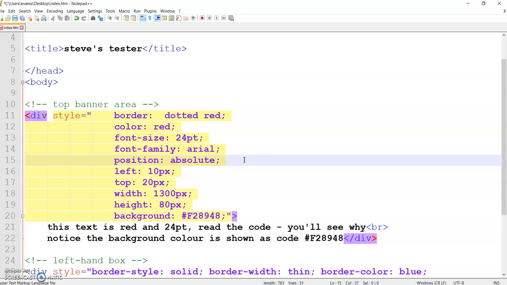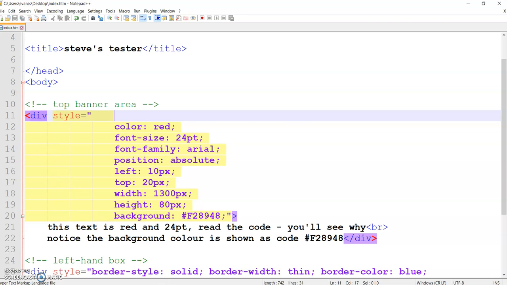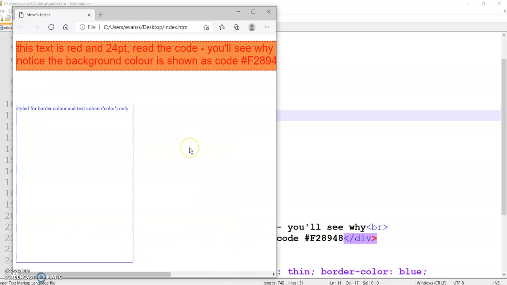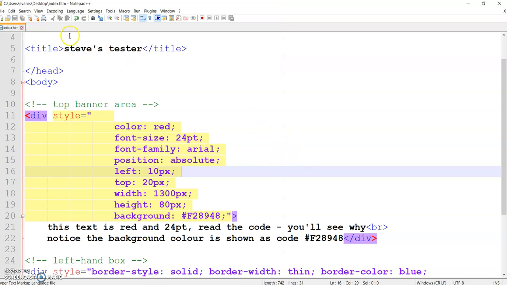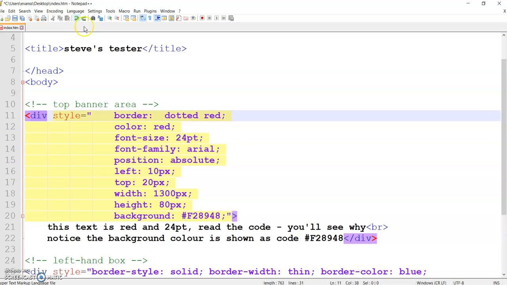Now, let me see. If you don't want something, for example, if you don't want a border, just get rid of the code. Delete, save, jump back, refresh. See, no border. So it goes on. The choices you have are myriad.